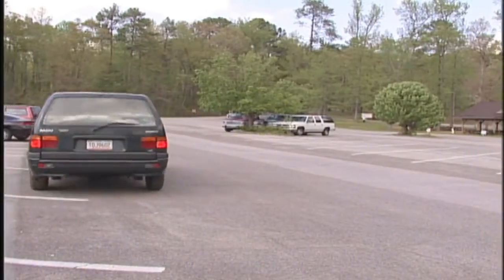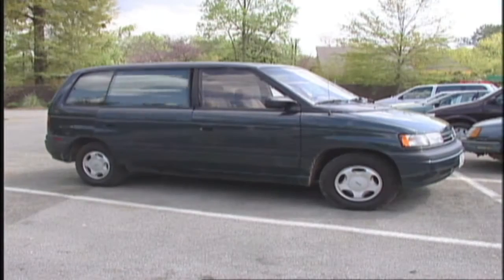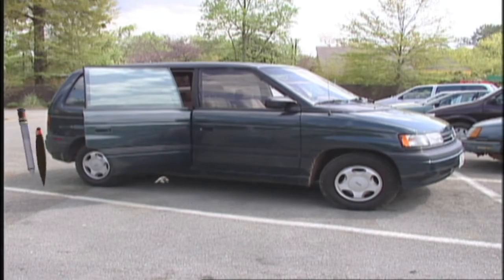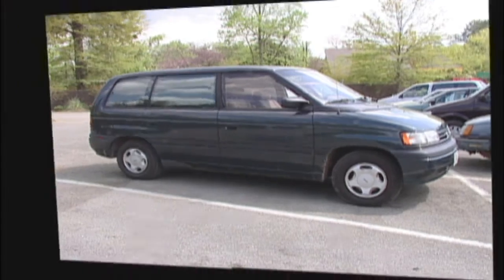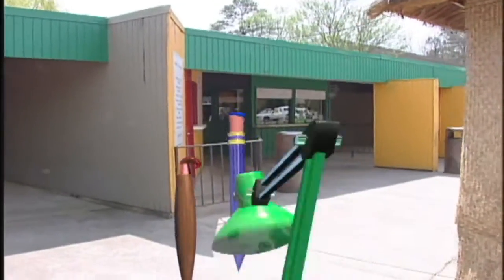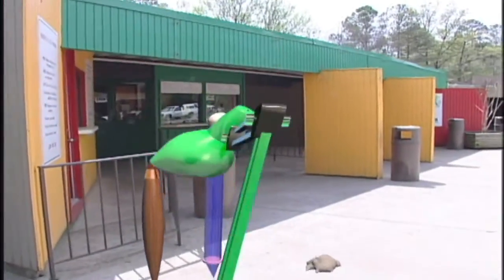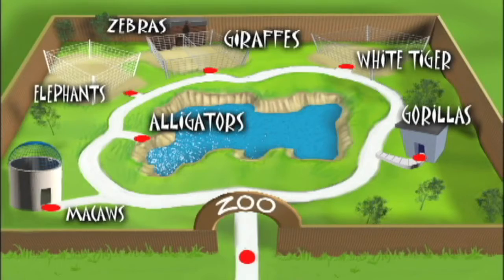Okay, everyone, we're here. Hey, let's use the map to find all the cool animals we're gonna be drawing today. They're the gorillas and the tigers? And the giraffes and zebras and elephants. And the alligators and birds? Great! Let's go!